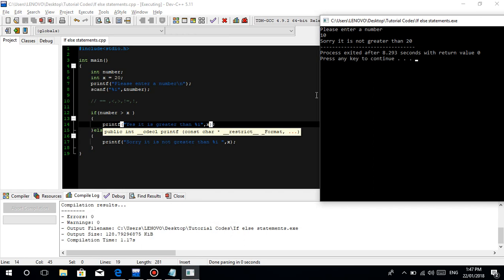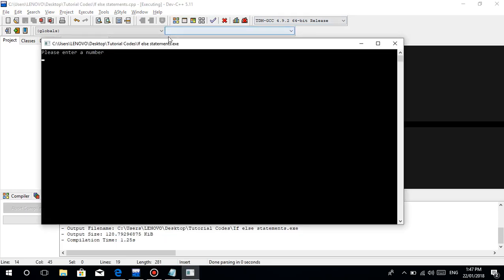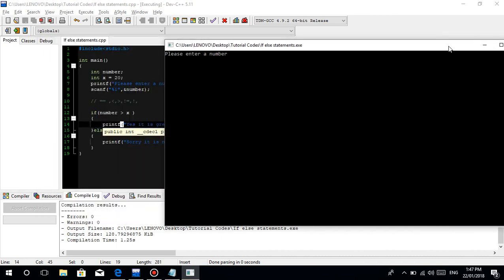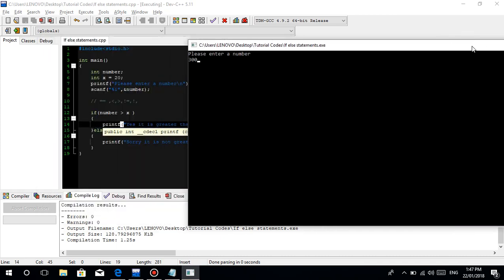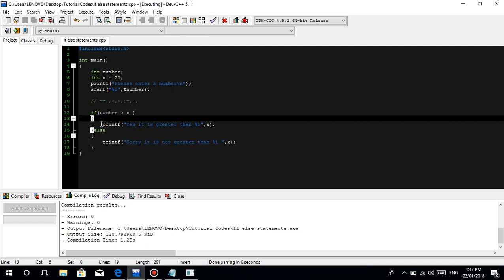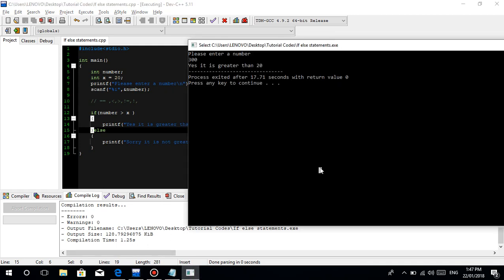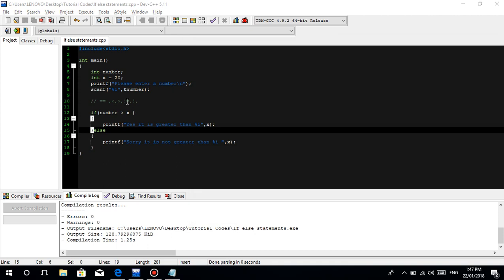So, what if we enter, for example, 300. It checks, 300 is our number. Is it greater than 20? Is it greater than x, where x is equal to 20? Yes, it is greater than 20. The condition is true, so it will execute whatever is inside the two curly braces. So that's it guys. The next one is the not equal.